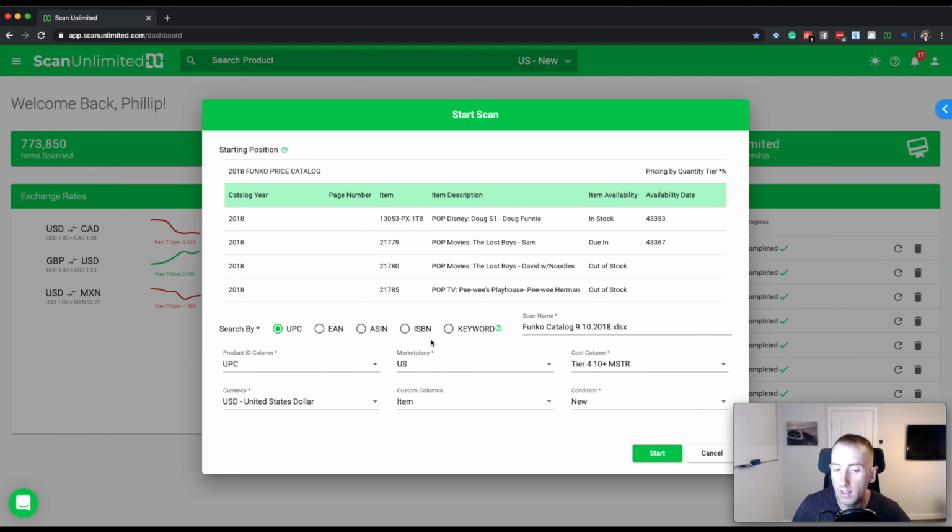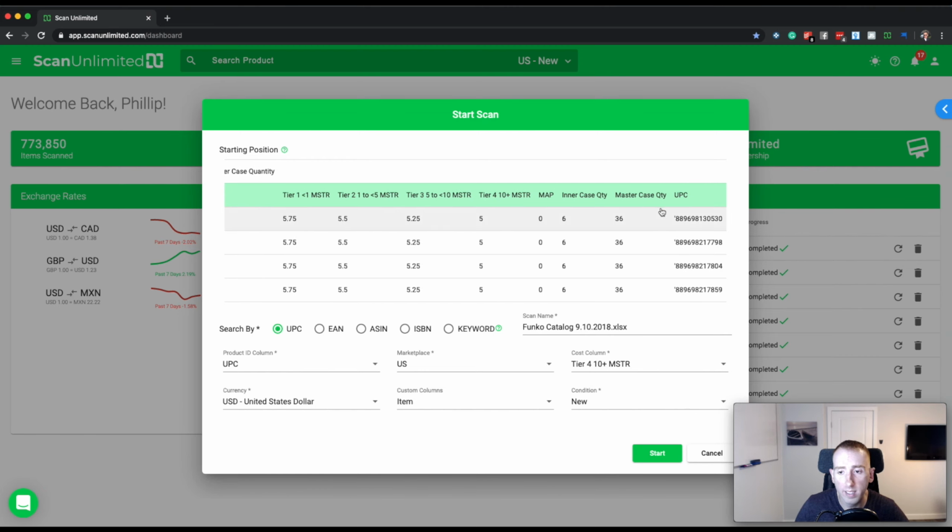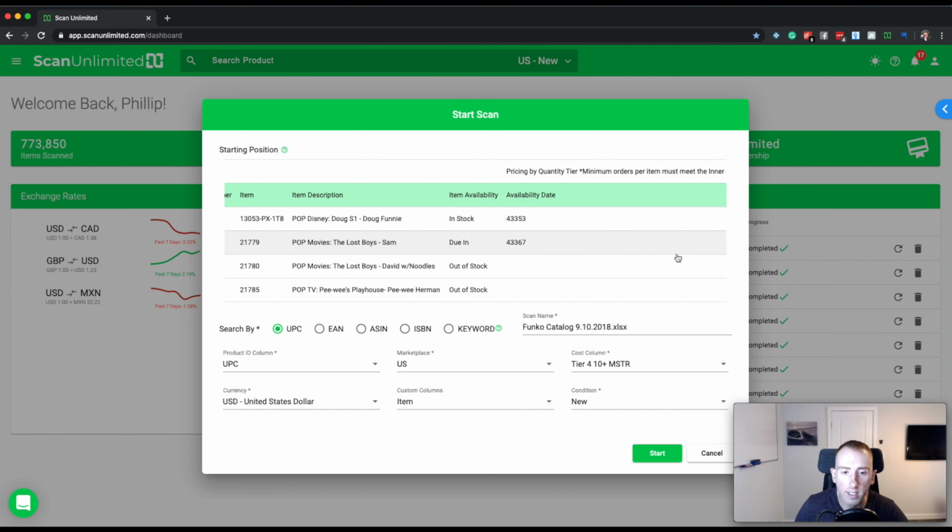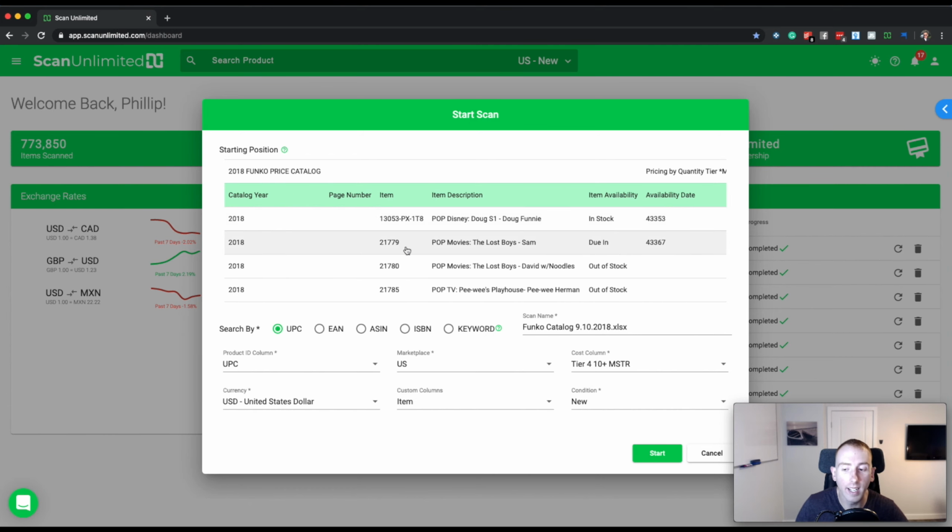But let's just go with the worst case scenario. You have to do a keyword search. And so what you could do is, let's pretend in this file that there was no UPC column at the end, and you wanted to search by item number. Well, that is possible.